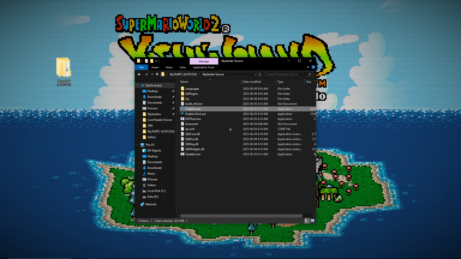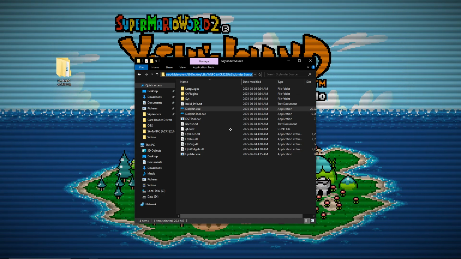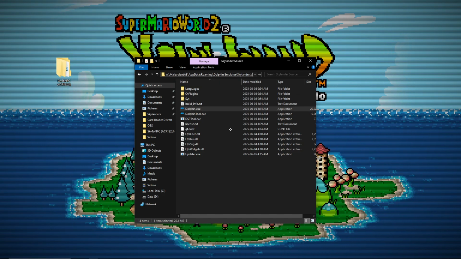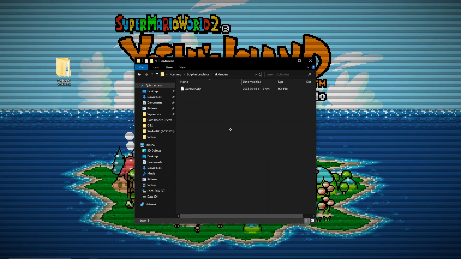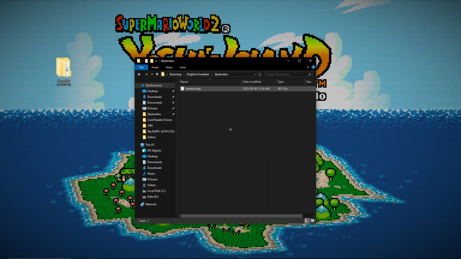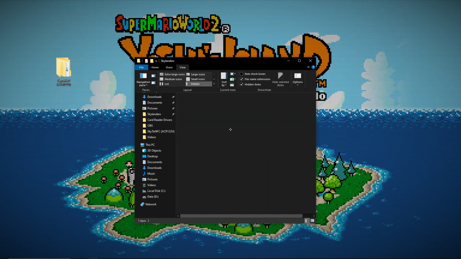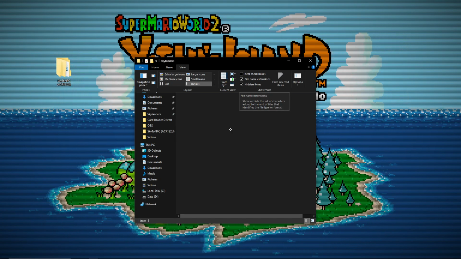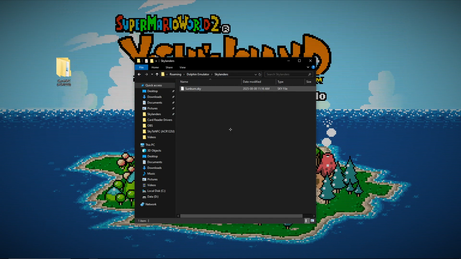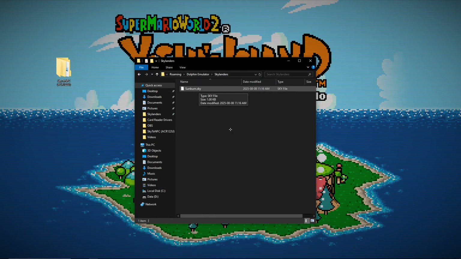I already have it pinned, but what you're going to do is click on the address bar, control V, and enter. There we go. Now, if you don't see this name extension right here, click view and click file name extensions. Now, you see that it's a Skylander folder.